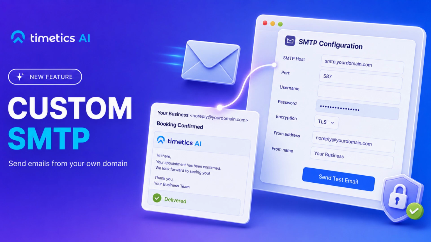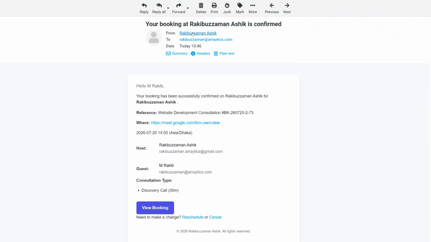Introducing custom SMTP in Timetics AI. Now, all your booking emails are sent using your own business email and branding instead of Timetics AI, giving your customer a more professional and trusted experience. Let's see how to set it up.